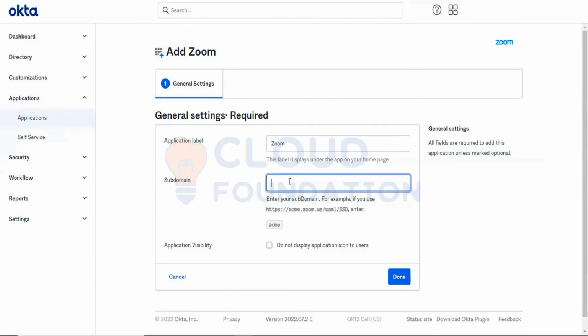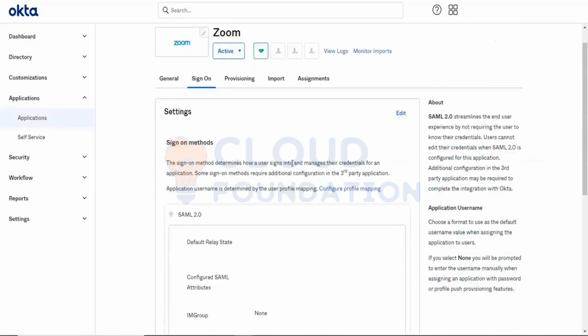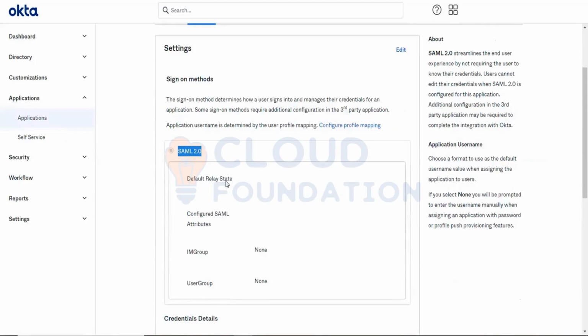Let's mention something like that. I'm just mentioning something like SAP. My organization's URL is like https://sap.zoom.us. That's my organization's URL. I'm just mentioning only SAP here because it is mentioned as an instruction. Click Done. That's it. You don't need to make any other changes. If you go here, your application has been integrated and here you can see it is integrated with SAML already.